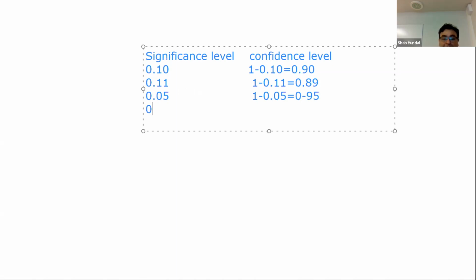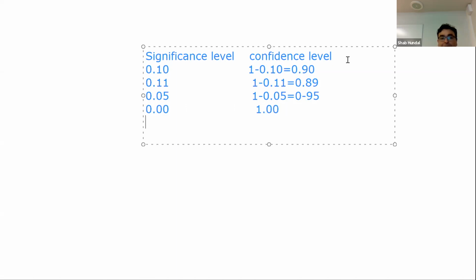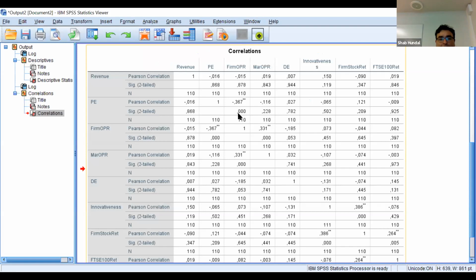And if it is 0.0%, remember I showed you one case when the significance was 0%. In this case, your level of confidence is basically 100%, which is 1. So this is how we do it. I just showed you somewhere, when the significance level was 0, it means you can say with 100% confidence that this correlation between P/E and firm operating profit ratio is negative, but highly significant, absolutely significant.